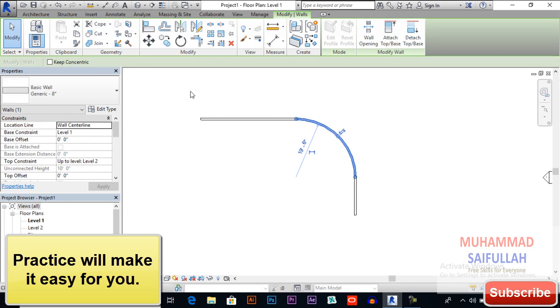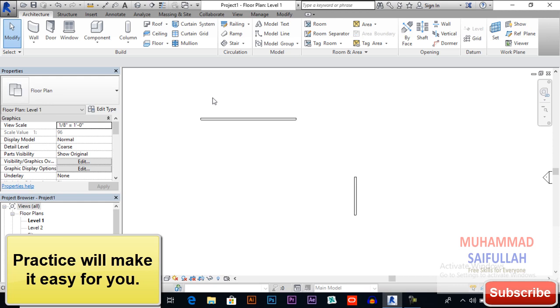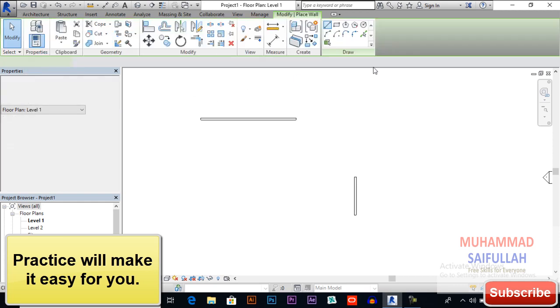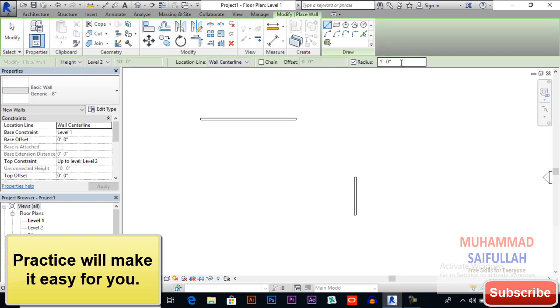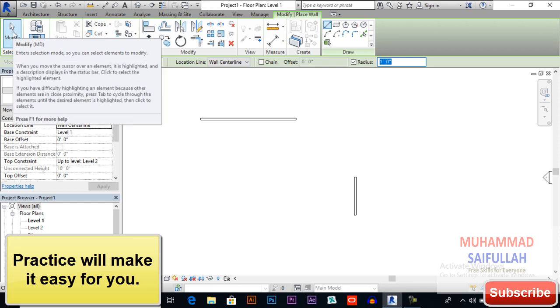If you remember, we already did it in drawing a wall from here. So if you have problems, fillet arc, you can, if you want, from here. That's how you can fillet it.